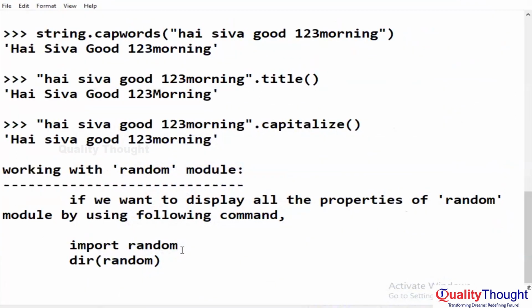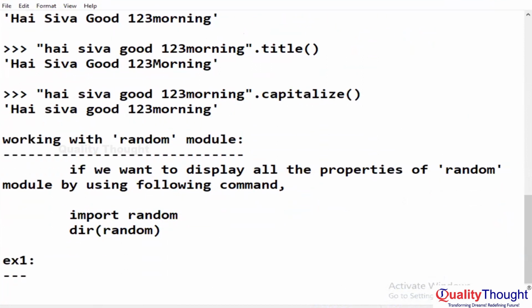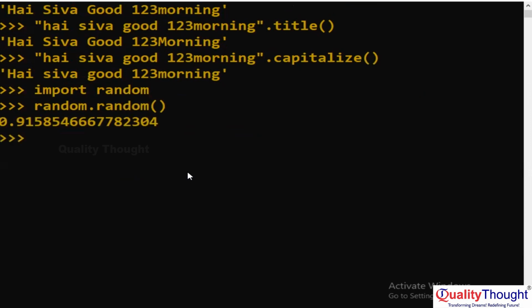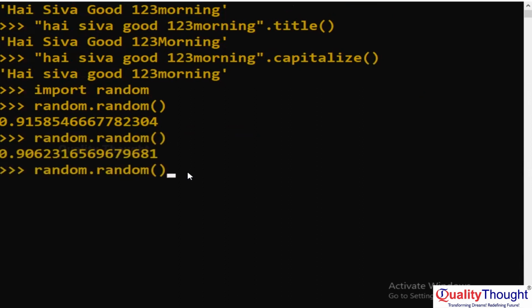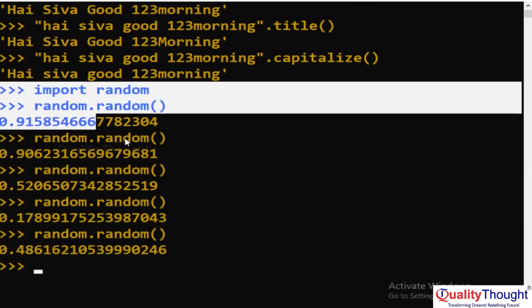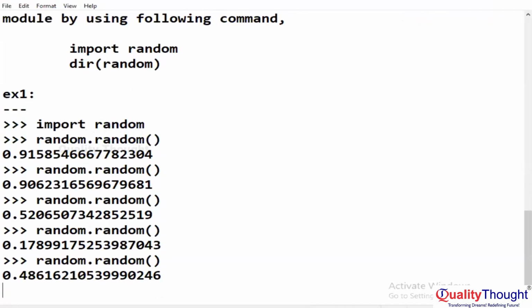Suppose my requirement is I want to generate floating point values from 0 to 1. In that situation, put random dot random. Random is another function. Now the output is only floating point values from 0 to 1. Any one random number is generated.